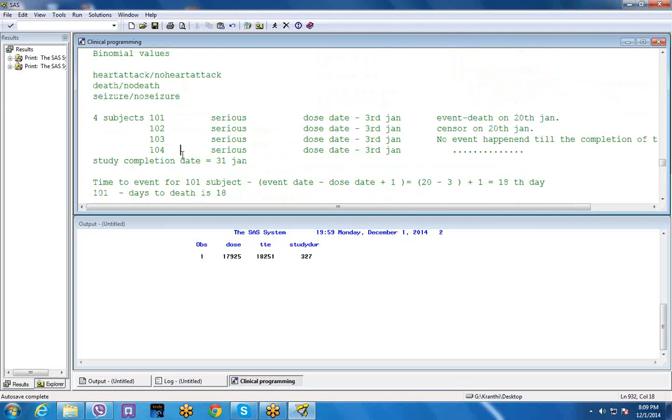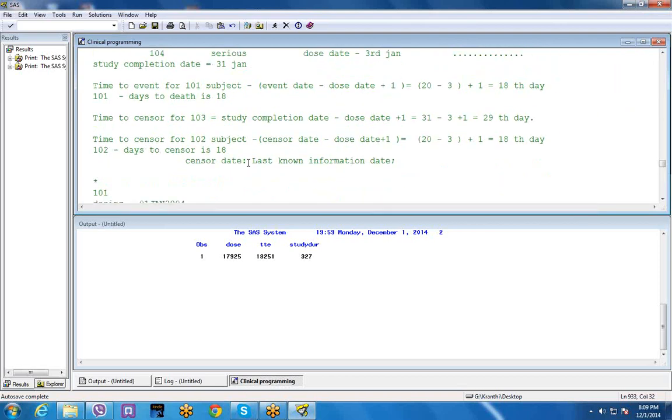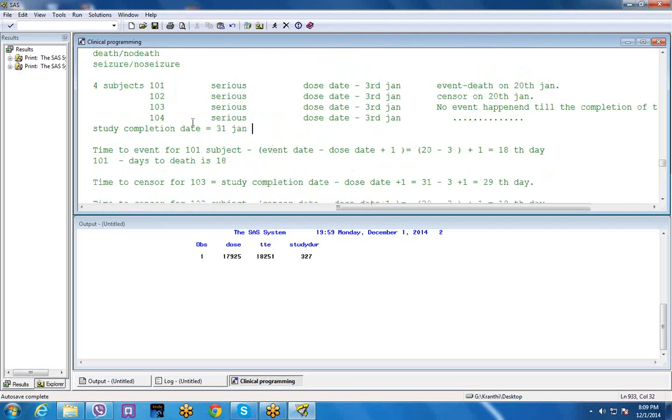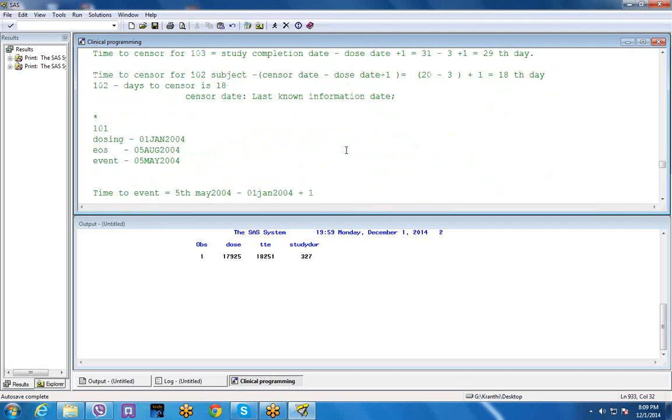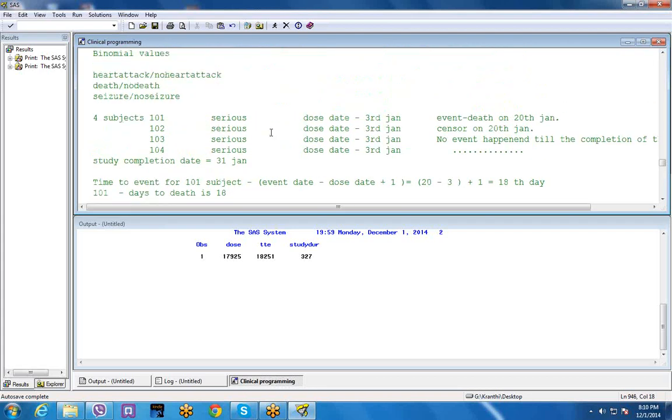Then what about the 104 patient? Nothing is available. So what do we do? We make it missing only. We don't give anything here. So 104 is missing: no time to event, no time to censor, no days to censor or event. So this is how we calculate the time to event and time to censor.